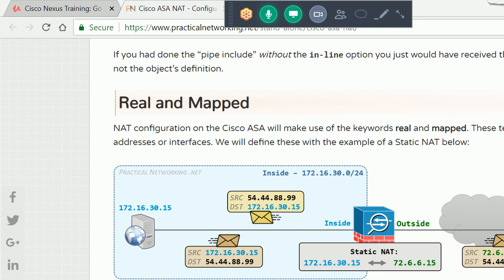So let's suppose we have an inside server which is 172.16.30.15. We have the firewall. This is the inside interface and this is the outside interface. And let's suppose this is the end user on the internet. This user wants to access this web server. This is the private IP address. If we want to provide access to this server for internet users, we configure the NAT. In NAT we always configure static NAT.